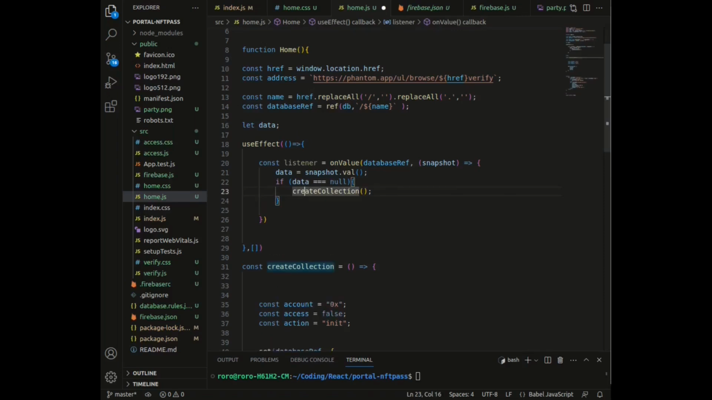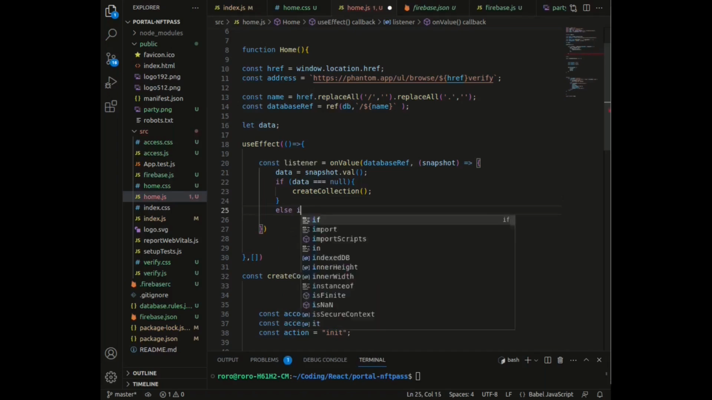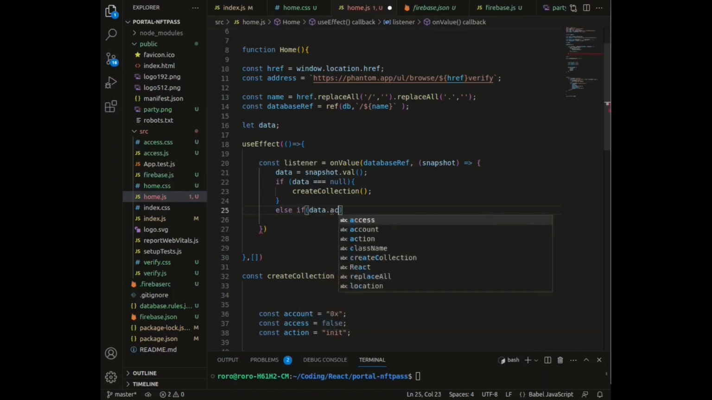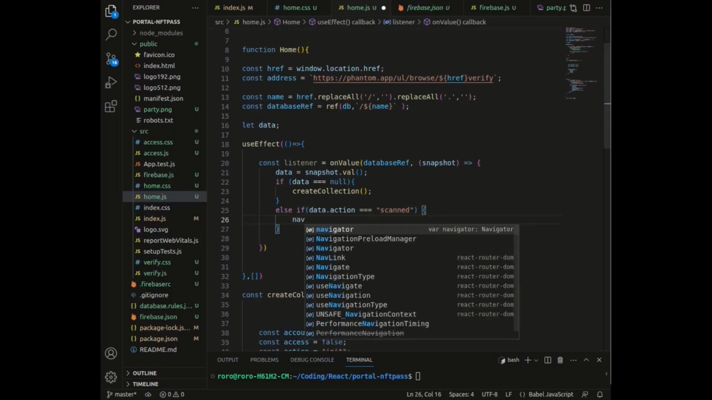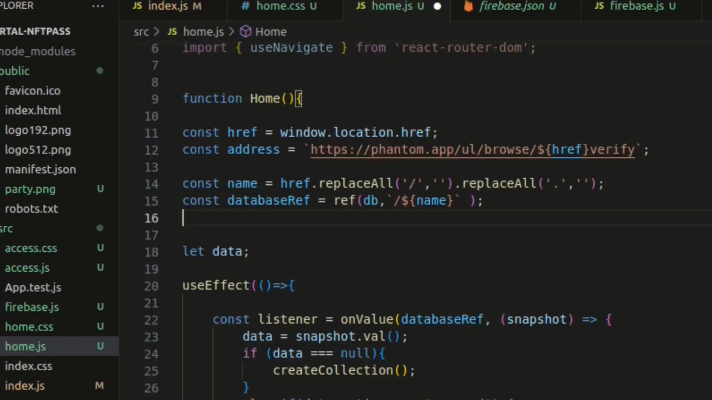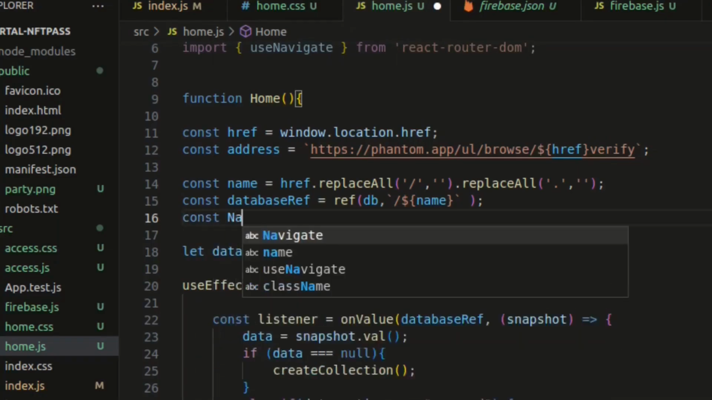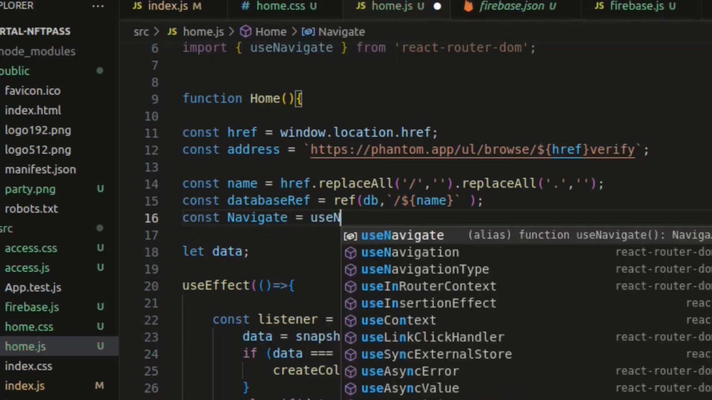If there is data, we are going to create a situation where if the action field in the database is scanned, it means that a user has scanned the code. We must program this on the verify route side. And from here, we are going to navigate to the access page, which we will soon create to display on the screen the result of the verification process. We need to import the useNavigate from React Router DOM to access the routes and declare a constant navigate to access the useNavigate function.